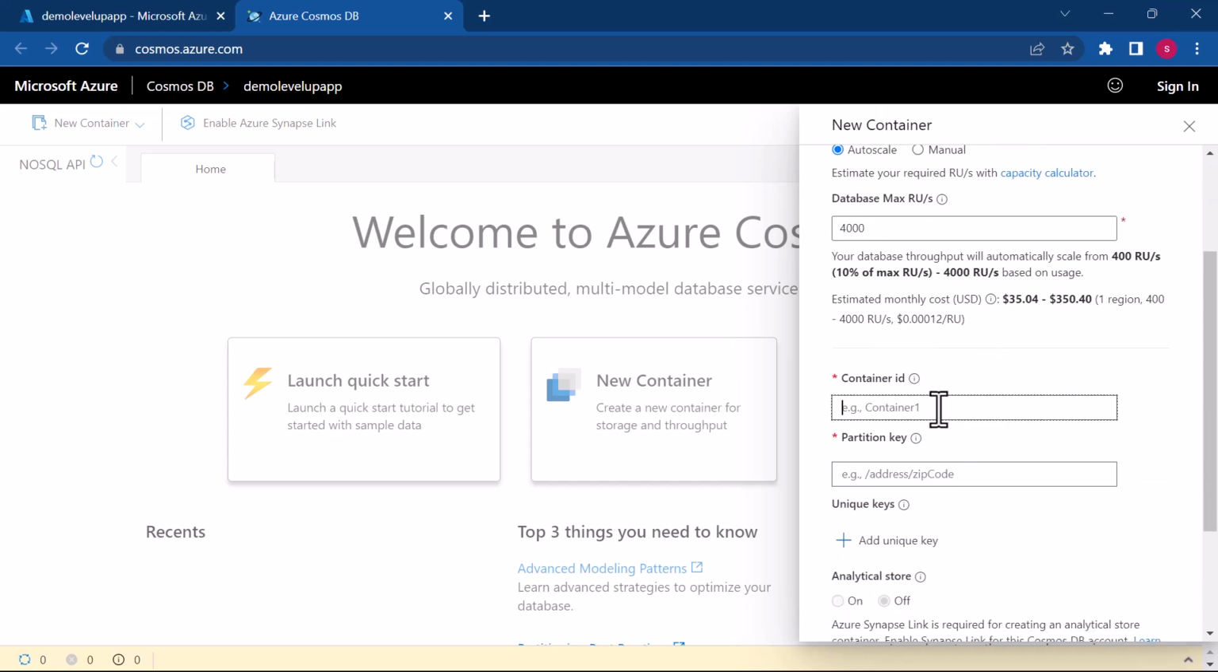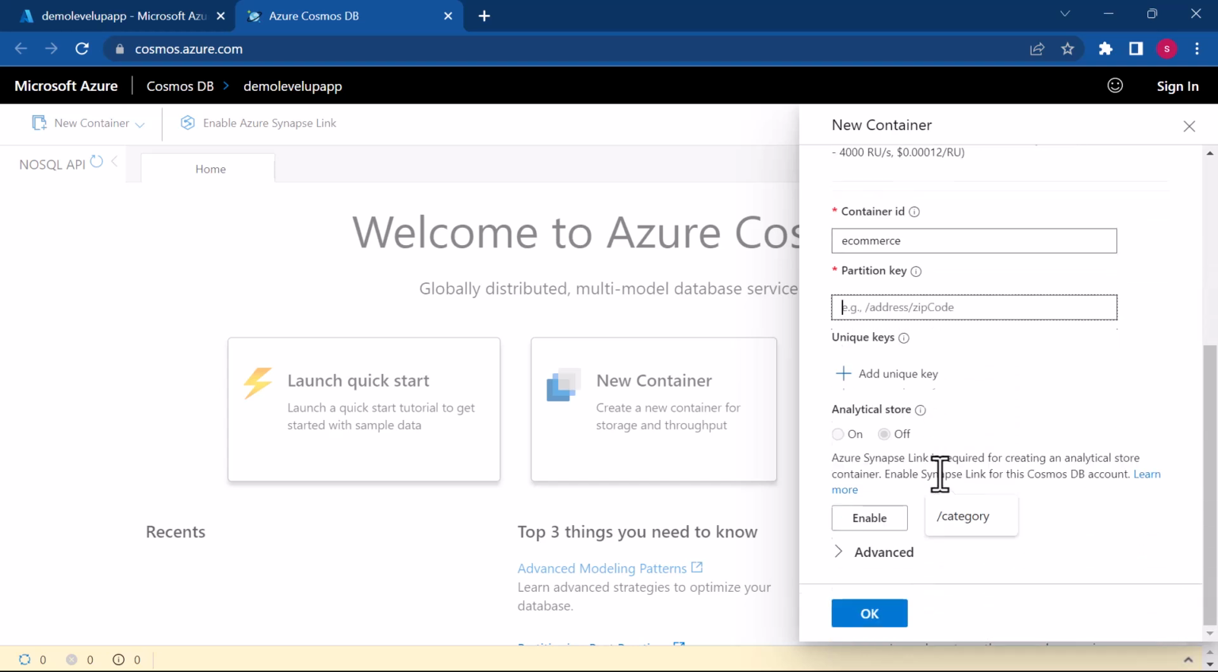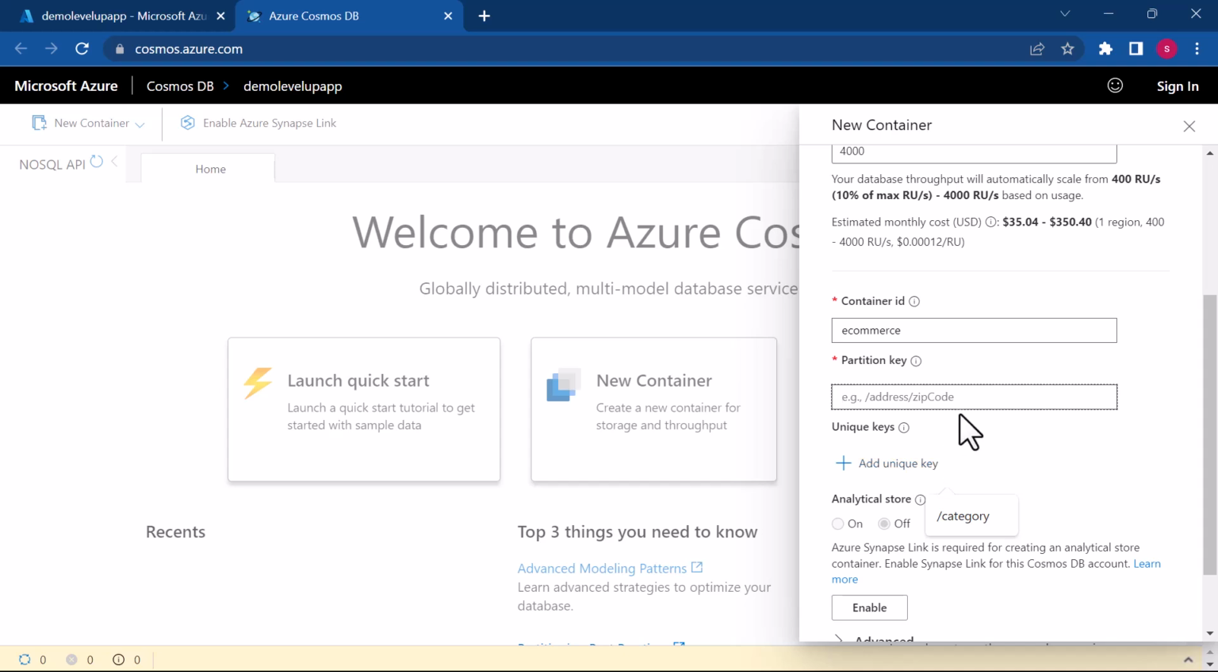Now what is the container ID? Let's say the container ID, I will give it as e-commerce. And now comes the partition key. What is this partition key? This is very important because our data is going to be partitioned with the key that we are going to give. I will give the partition key as category. I will show my data in some time.